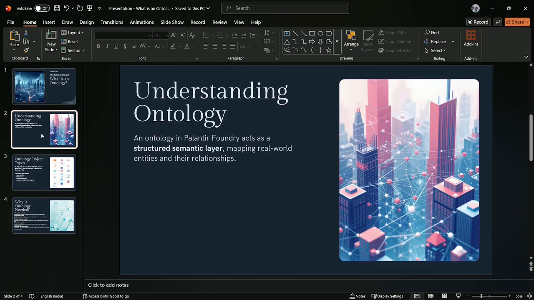So let's get started with the basics. In Foundry, an ontology is a structured semantic layer that sits on top of your dataset. Think of it as a twin layer of your organization. It maps real-world entities, events, and their relationships into a common language. The ontology contains everything together in a consistent structure. It is nothing but a map or blueprint of an organization, clearly defining everything in the world and how it relates.